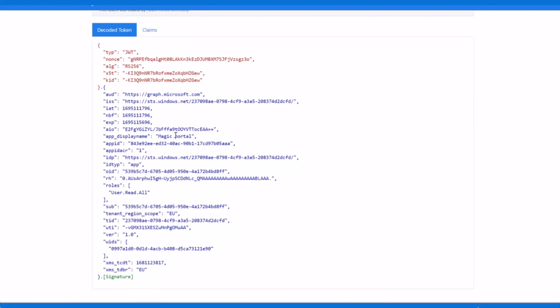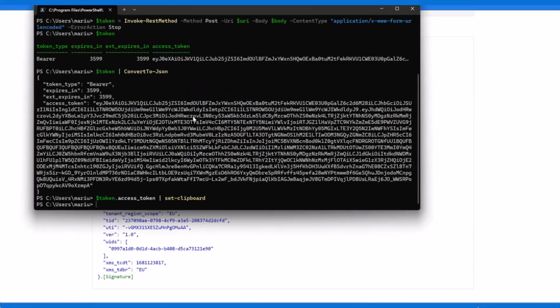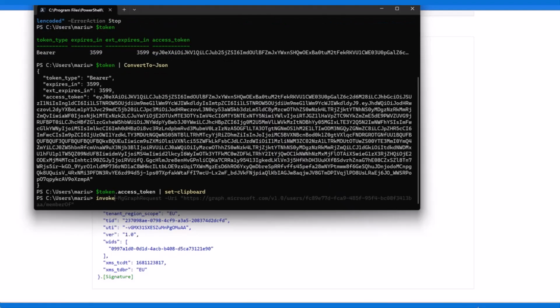The token itself is the same thing. It's a JOT, and we can send this to the Microsoft Graph. And you can tell that from the audience here, that this is an access token for the Microsoft Graph, and no other service should accept this than Microsoft Graph. So this is where we can start to send a request to the Microsoft Graph. I always use PowerShell, but you can use Postman or whatever.